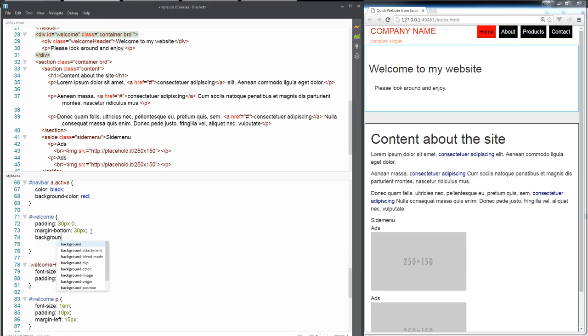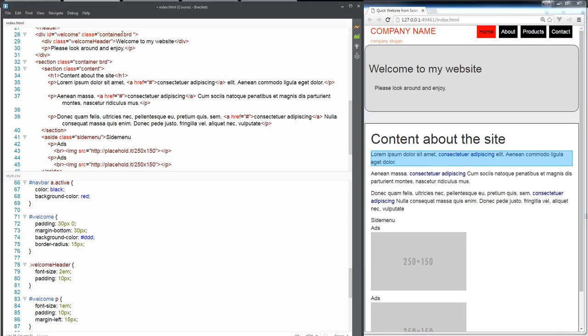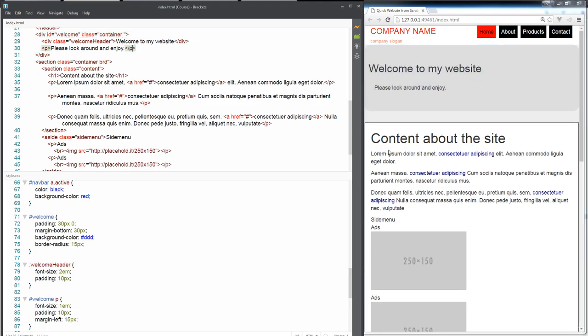We can do a background color. So this is so it stands out a little bit more. And let's also add in a border radius. So we're going to round the corners. So border radius, and maybe do something like 15 pixels. So now it's a more rounded border. And I'm actually going to get rid of this one so it stands out a little bit more. So essentially, this is our welcome message.